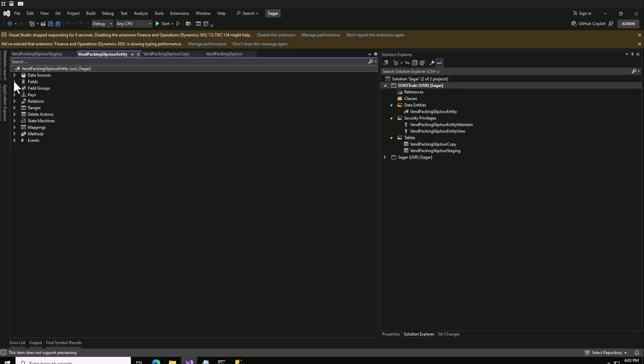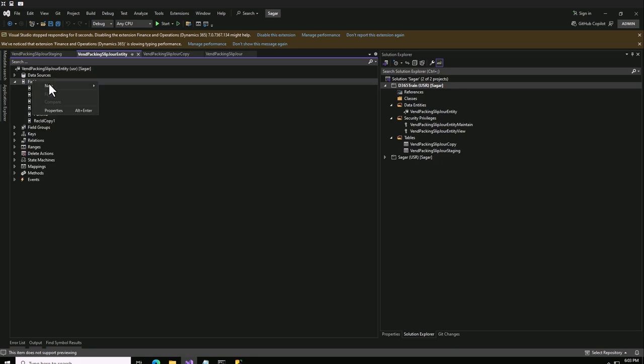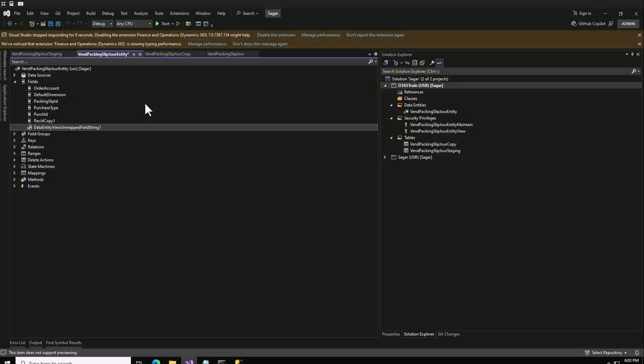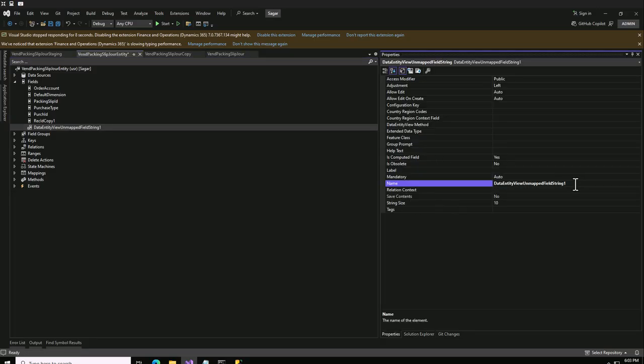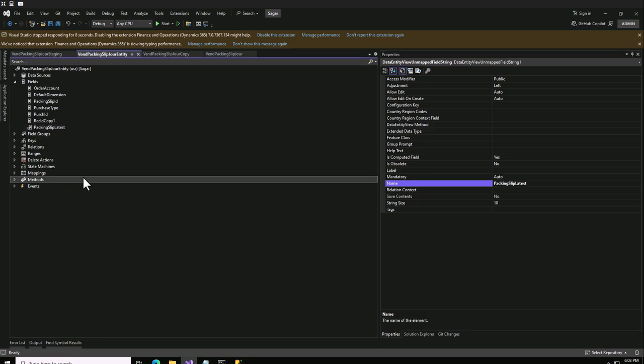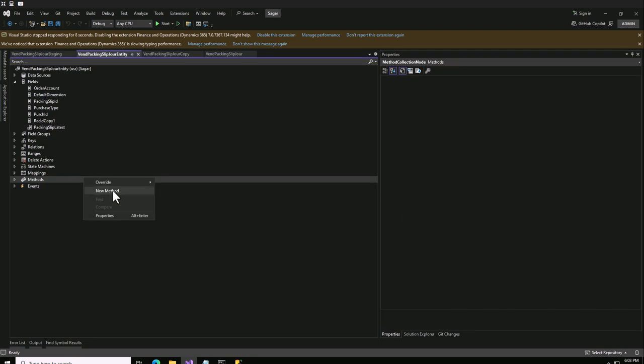We'll see. The first thing is that I will create an unmapped field here, and I will call it VendPackingSlipLatest. This would be the name of my field.